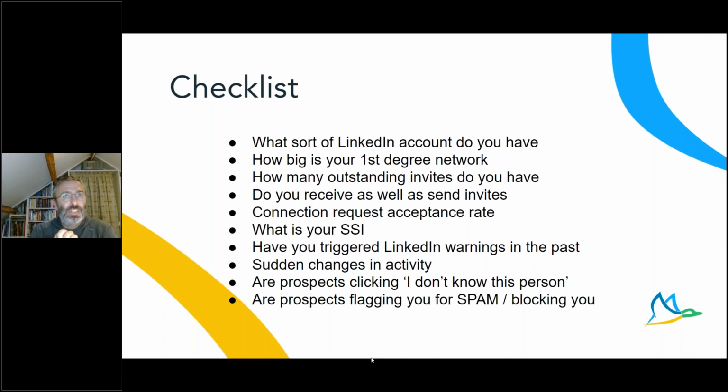So that's something to consider as well, your social selling index, and we'll show you what that looks like in a second. Have you triggered warnings in the past? Like I said, how often? Think of the credit rating analogy. You don't want to continually bang your head against that brick wall. It's really, really important to remember that. Take heed of these warnings and make sure you are changing your behavior. If you keep doing the same thing, you're going to keep getting the same result.